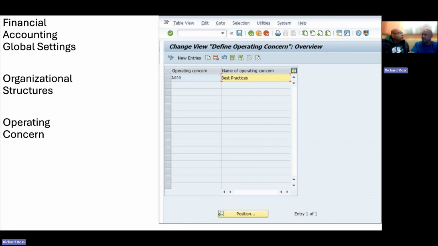The operating concern sits even above the controlling area. So it's the company code, the controlling area, and then the operating concern. It's at the highest level, the operating concern.